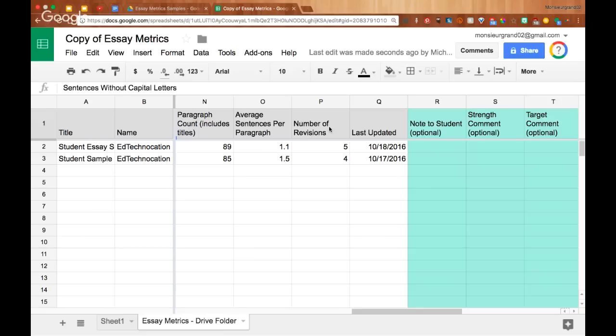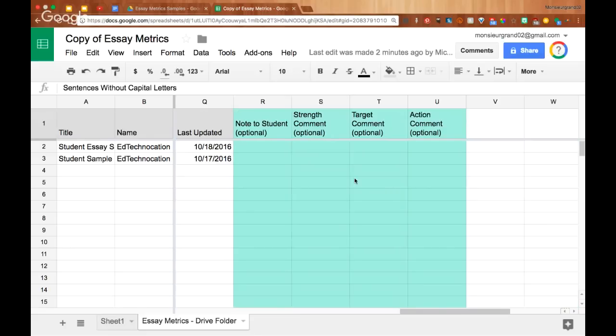So every time a student goes into their document after this and makes changes to it, refreshing the spreadsheet will adjust the count here for the number of revisions, as well as when it was last updated. So it automatically gathers all of that data for you as the teacher. And then at the very end of the spreadsheet, you have these green columns that allow you as the teacher to provide feedback to the student. So you can type in information into these cells here for each student in each row.